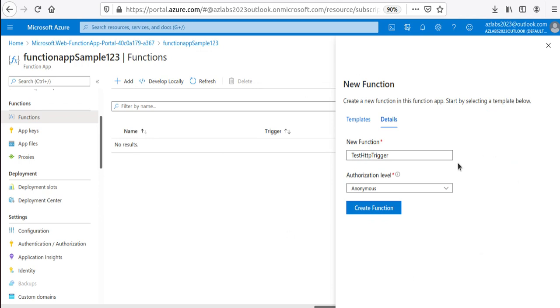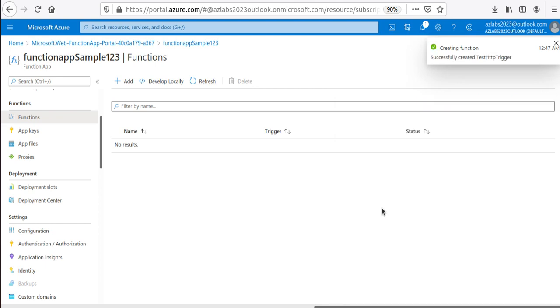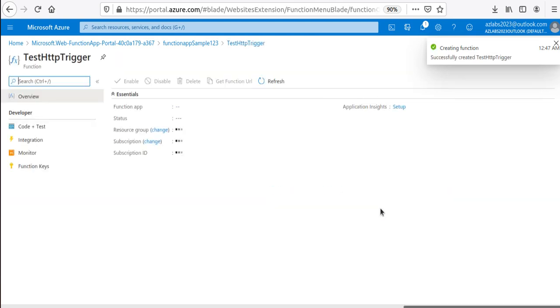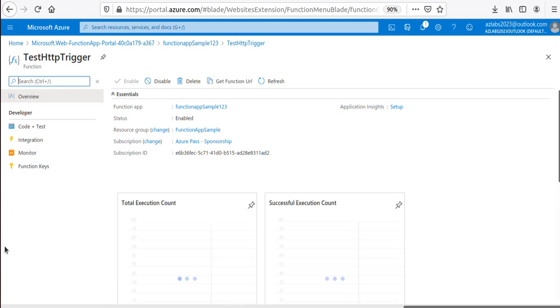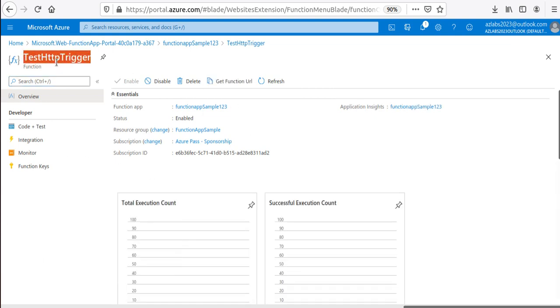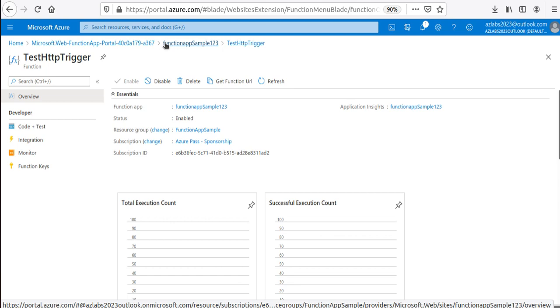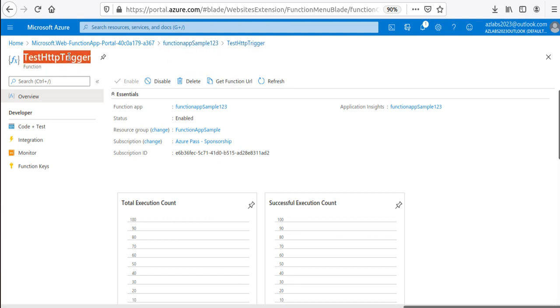That's all you need to create the function, and it's going to create a default function and give you some default code that you can now take and play with. This is the function that I have created. Now see, this is the function, not the function app. This is your function app. Within the function app, this is your first function, the HttpTrigger type function.